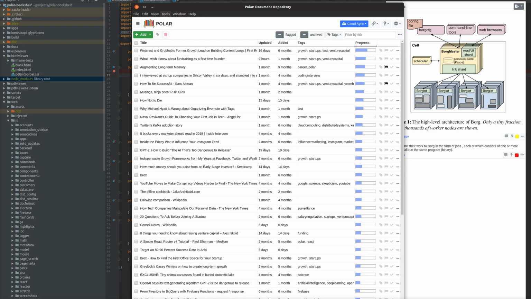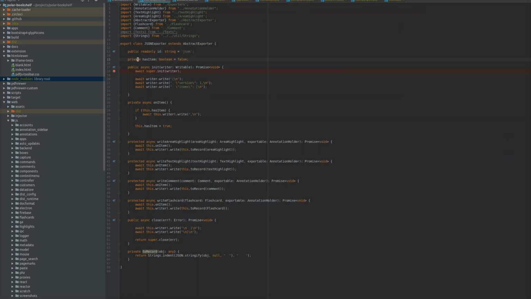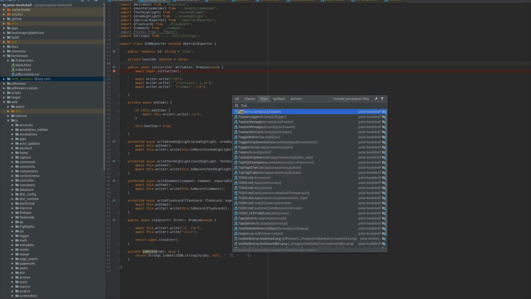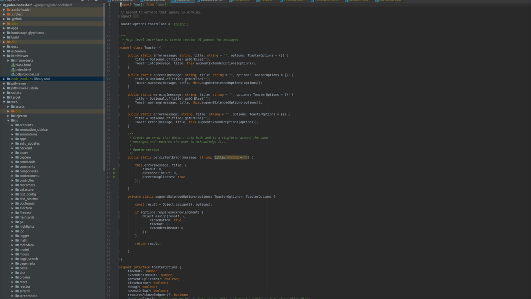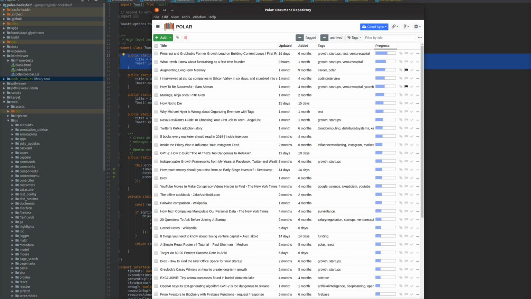What I mean by that is that we have this API called a toaster, and toasters are really easy to create. You can literally just call info, and when you do that, you get a little box up here to the right that just pops up and then goes away. The reason I like that is you don't have to deal with React. It's just a method call, and it just pops that message up.